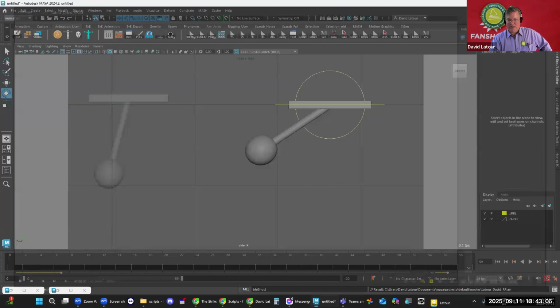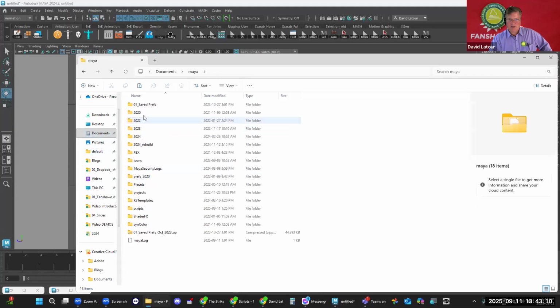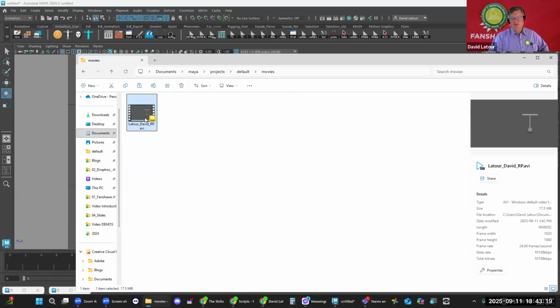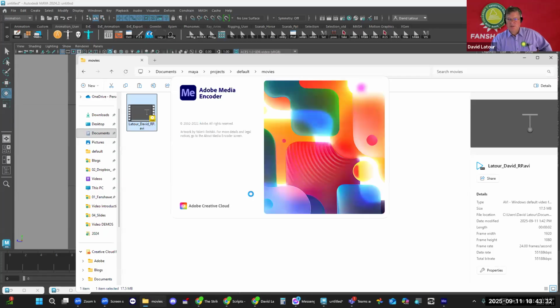And so if I go to my default projects folder, so that's documents, Maya, projects, default, movies, there's that AVI. Now, to hand it off to Dave, I need to convert it. I can open it with Adobe Media Encoder to convert it into an MOV or an MP4. Typically, I use MOV, but I'm going to open up Media Encoder here for a second and show you this.